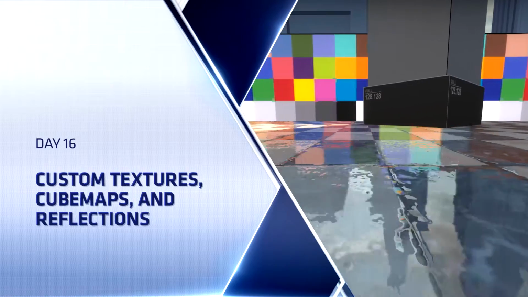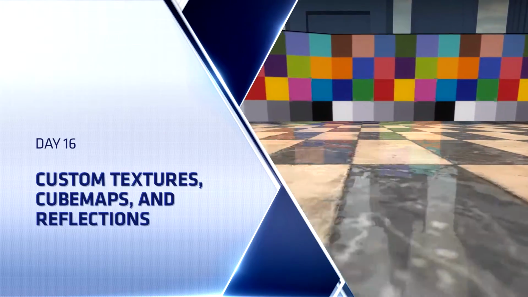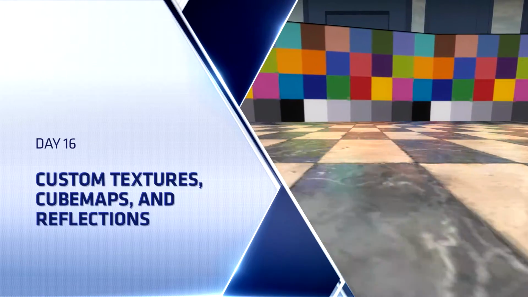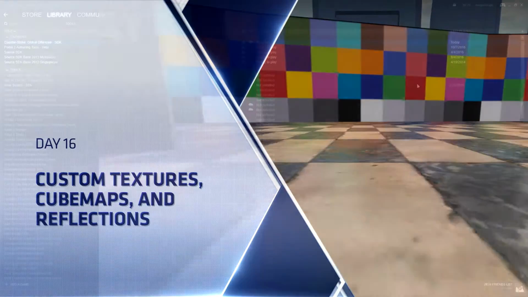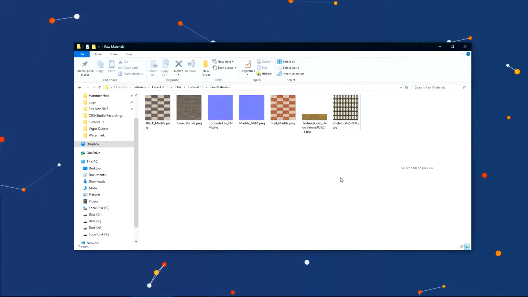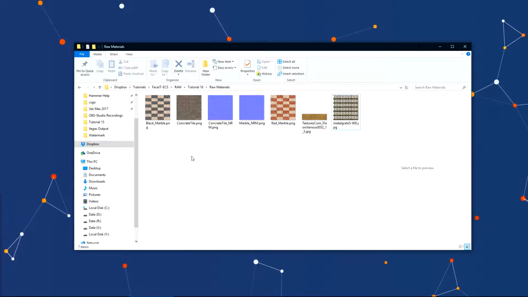Today we will be importing custom textures and materials into Counter-Strike GO so that our level can stand out and be more unique. We're not going to start by loading Hammer. Every time we import a new material we have to reload Hammer, so it's just easier to not even start with it open.